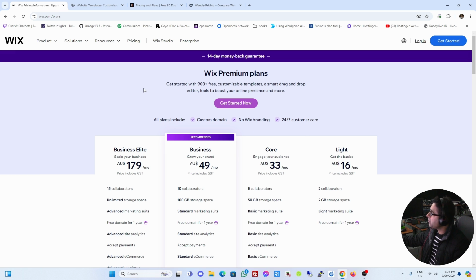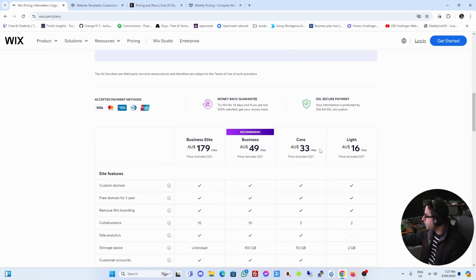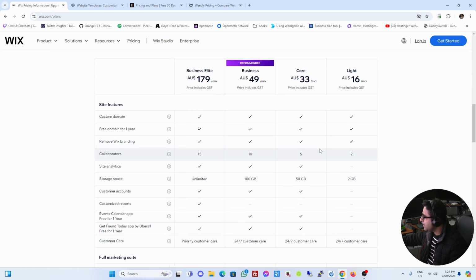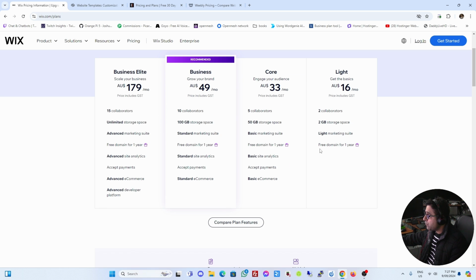So, the Wix premium plans. The Business Elite plan is $179 a month. This is in Australian dollars, but it's 179. The Business plan is $50 a month. Core is 33. Then you've got Light, which is $16 a month. So these are basically the plans that Wix has. They are definitely way more expensive than just investing $25 and getting one of these, correct? So that's great. Okay, what else do we have?